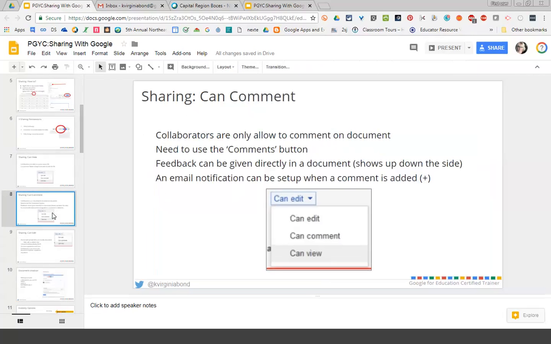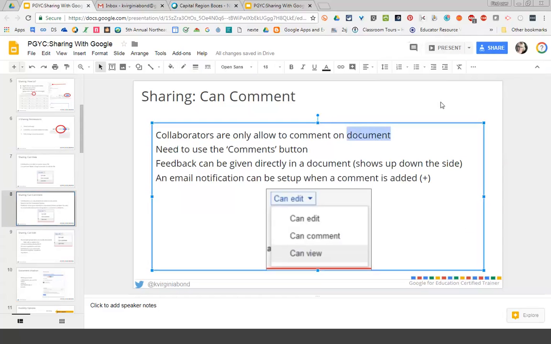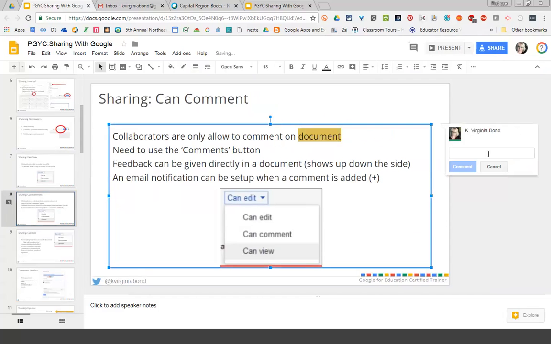If you create a document, say you want students to do some proofreading and some editing, you decide instead of having them edit the document directly, you're going to give them the ability to comment on it. And what happens is when we comment, this is our comment box, and I click comment, they will comment down the side. The comment will pop in over here.